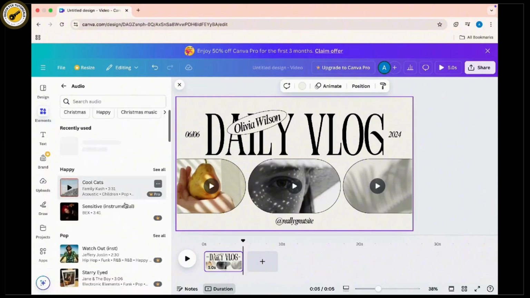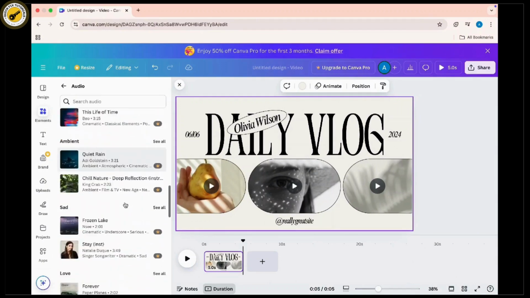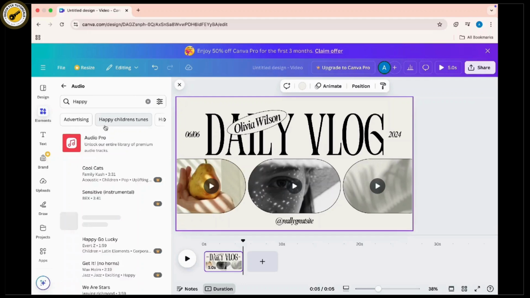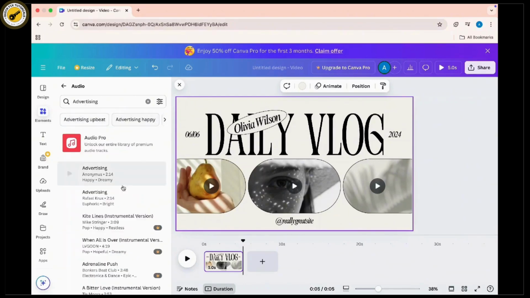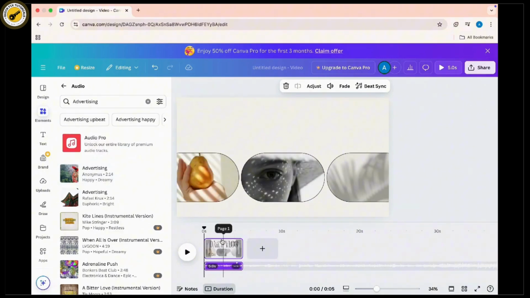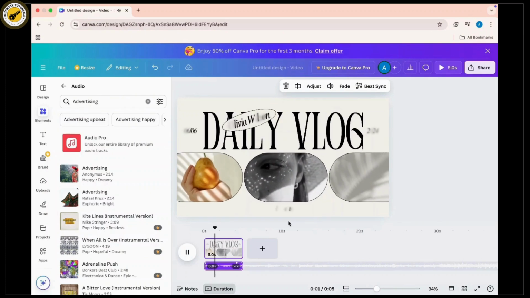If you have your own music file, you can also click on the Upload tab and upload files and select the music file from your device. I don't have any, so I am choosing from the Canva audio. Once you choose any music track, you can drag the music track on the timeline to adjust the start and end points, and you can trim the track to fit your video's length.